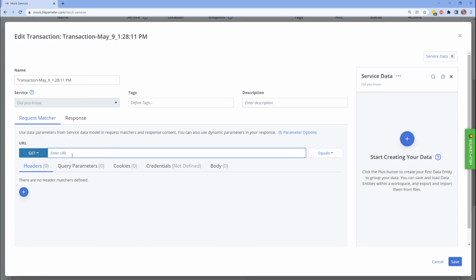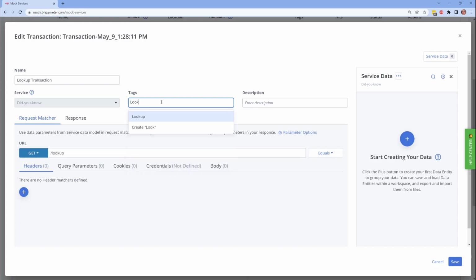So we're going to say when you come to this mock service and you hit the lookup URL, we want to define what is returned. So we're going to change the transaction name to just lookup transaction. Now we can add tags to make it easy to manage and to work with. So we're going to associate this with a lookup tag.